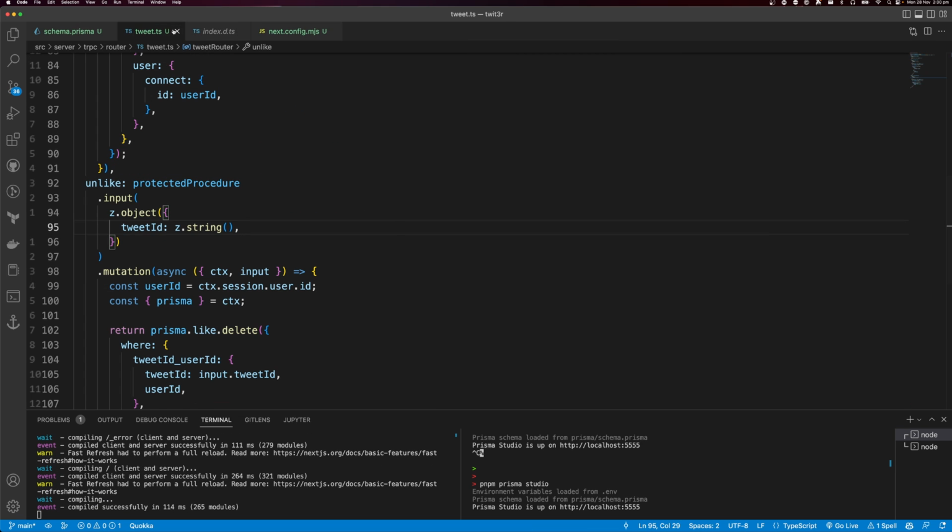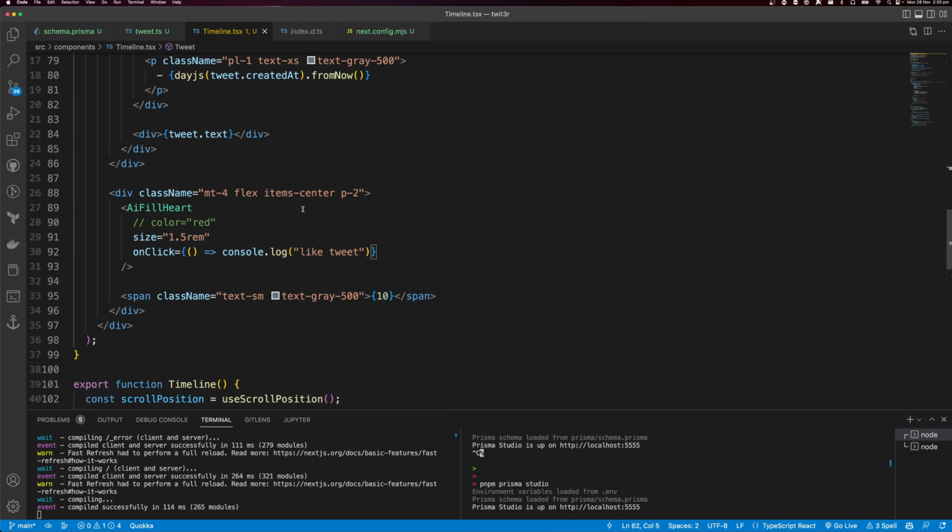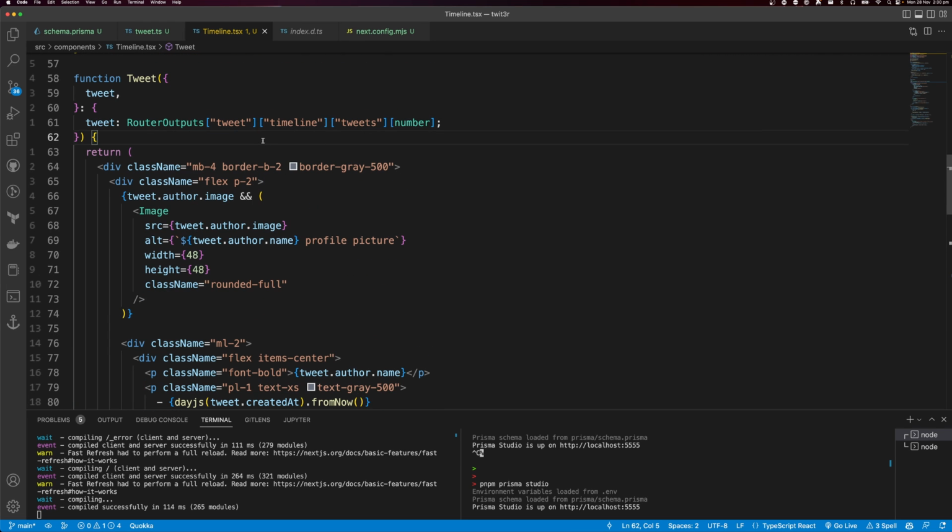So what I want to do is go back to my timeline. And then when I click on a heart, I want you to create a like record. And then if I have liked a tweet, I want it to delete that like record. So I need to create these mutations.